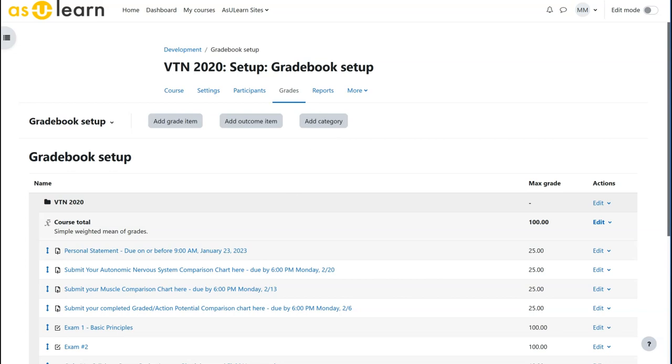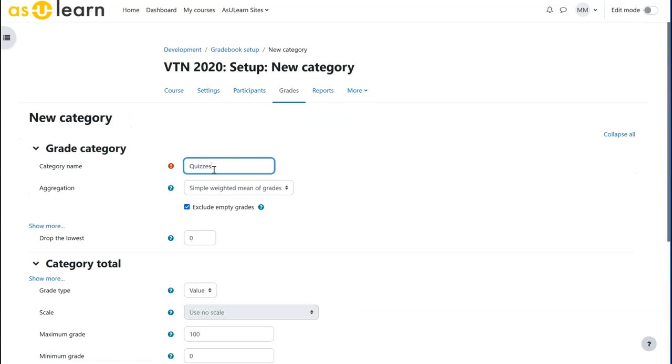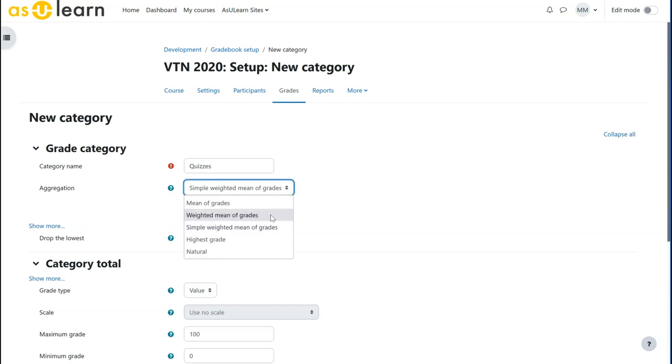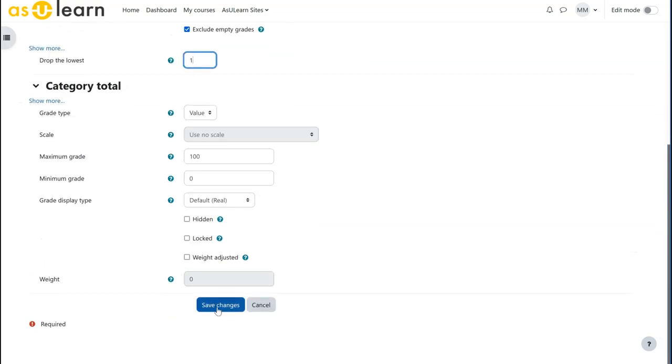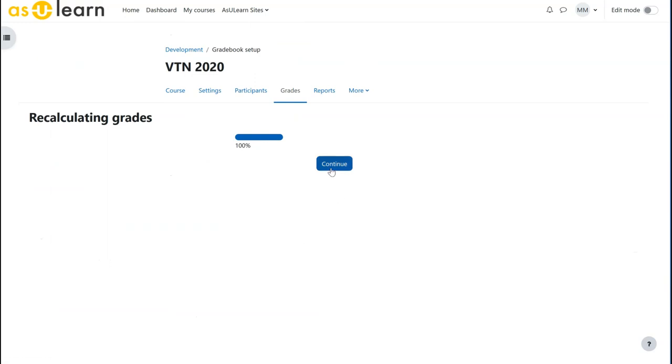In this course, let's say I want to group the quizzes together because I also want to drop their lowest quiz score. So I'm going to add a category. I assign the name. When you add a category, you also get a chance to change the aggregation. I'm going to leave it on simple weighted mean of grades. I'm also going to say exclude empty grades. But because with quizzes, I promised to drop the lowest grade, I'm going to enter a 1 there. I'm going to scroll down and hit Save Changes.